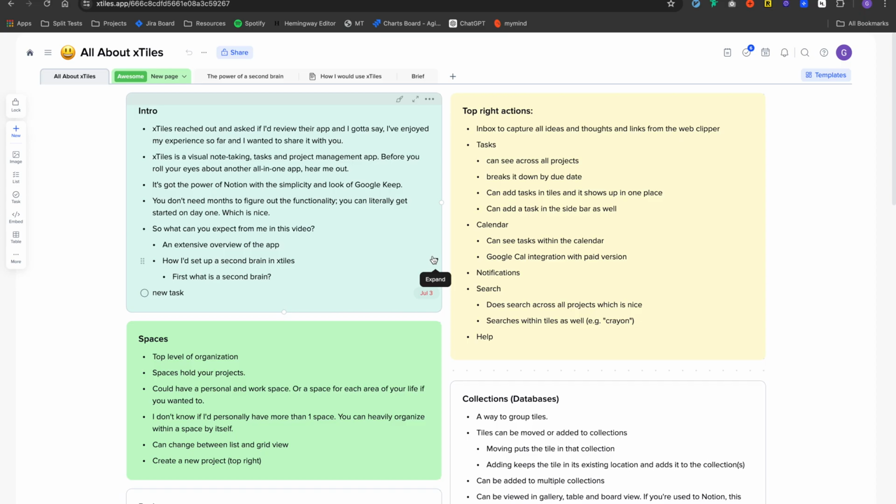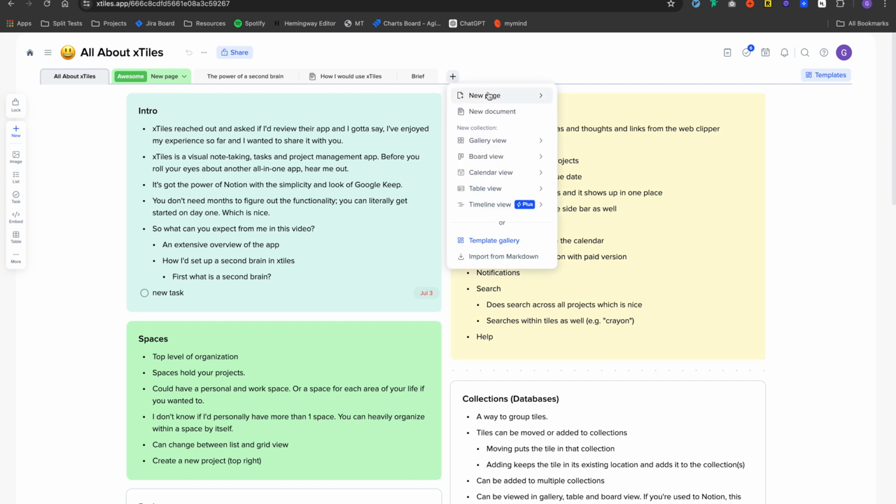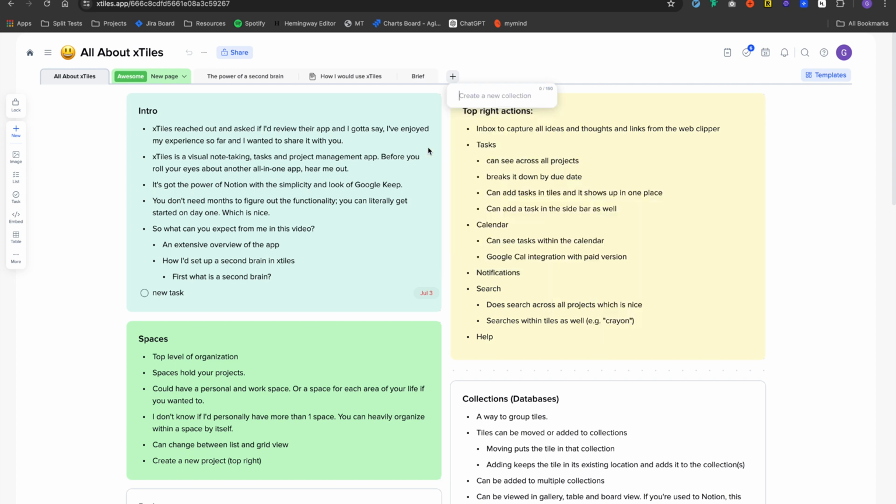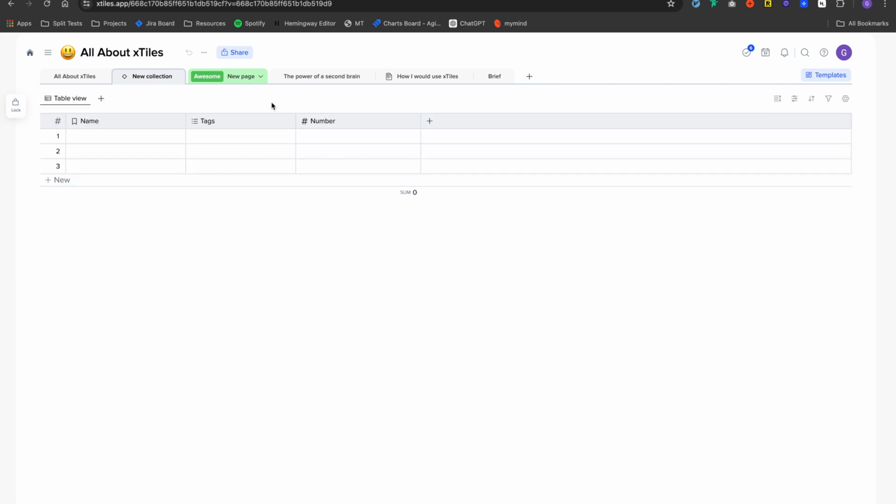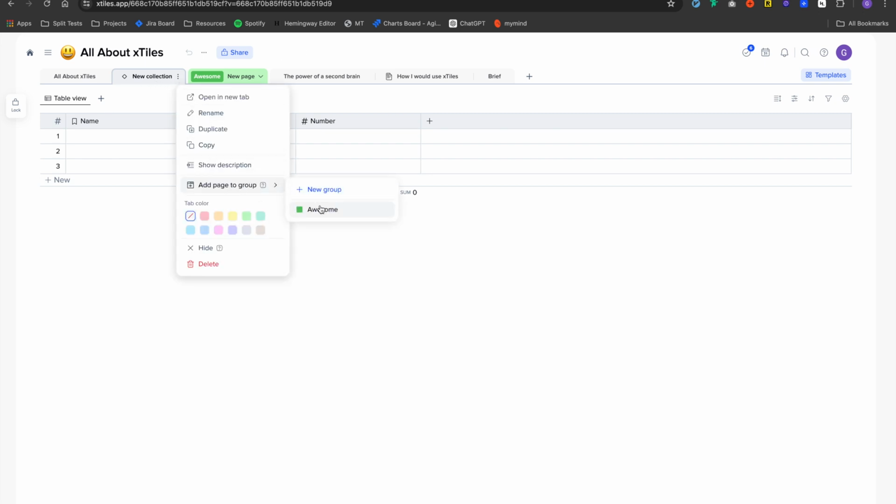All right, collections are a way to group tiles. And tiles can be moved or added to collections. So let me go ahead and create a new collection here. And it's going to be a table collection, a blank table view. New collection, we'll call it that. And you'll see that it shows up here as a tab, right? I can put this into a group if I wanted to, into the awesome group. I can create a new group for this.